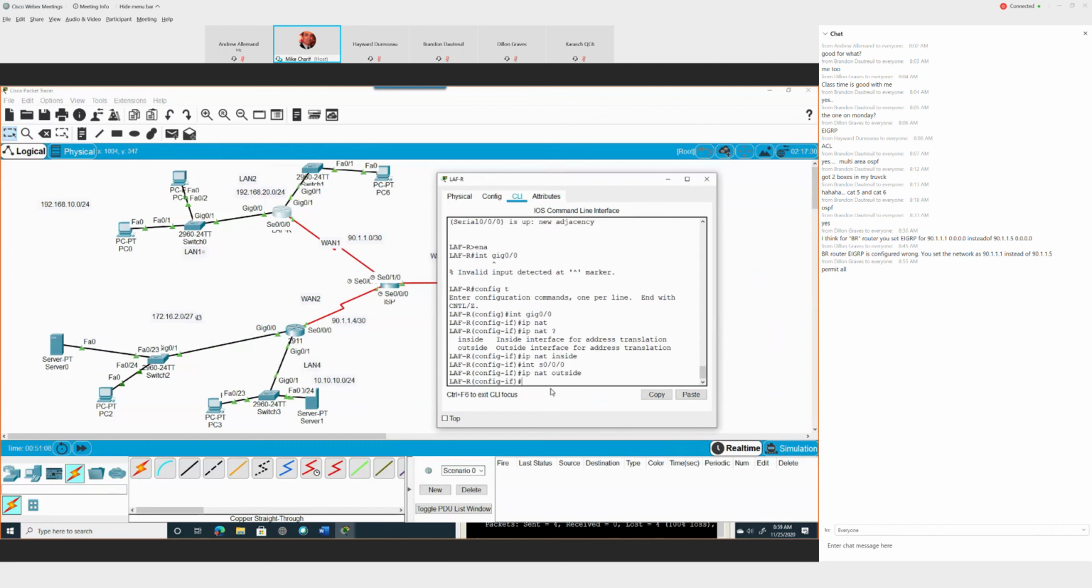Okay, so if you want to do NAT, you need to exit in this case. I'm going to allow only LAN 1. The rest of them are going to be blocked. Only LAN 1 needs to go. So I'm going to put an IP access list, actually. I need to create an access list.